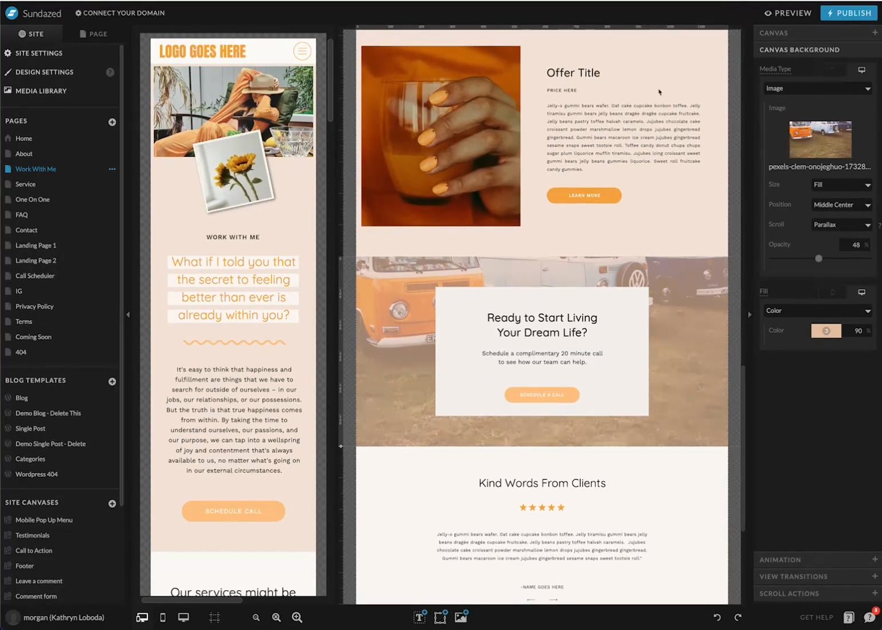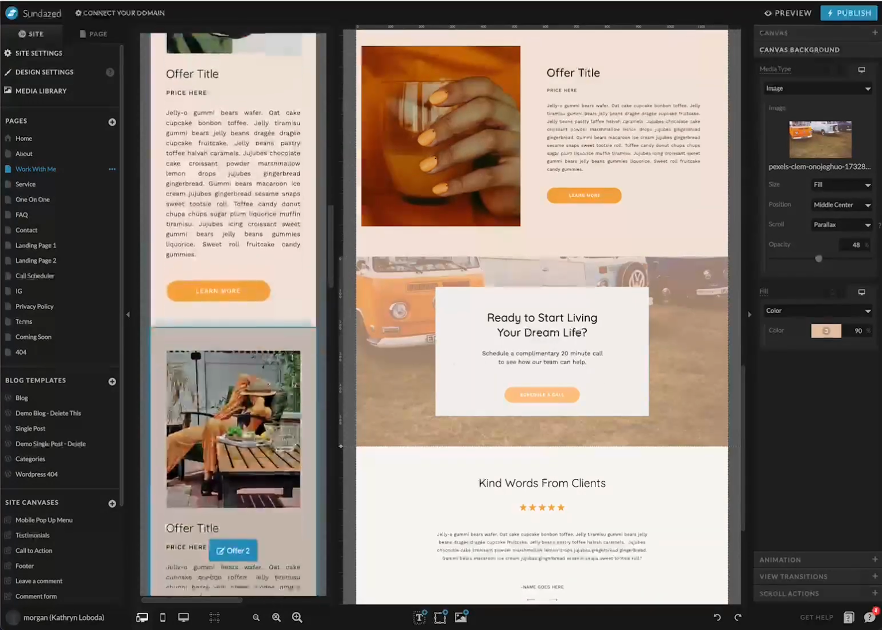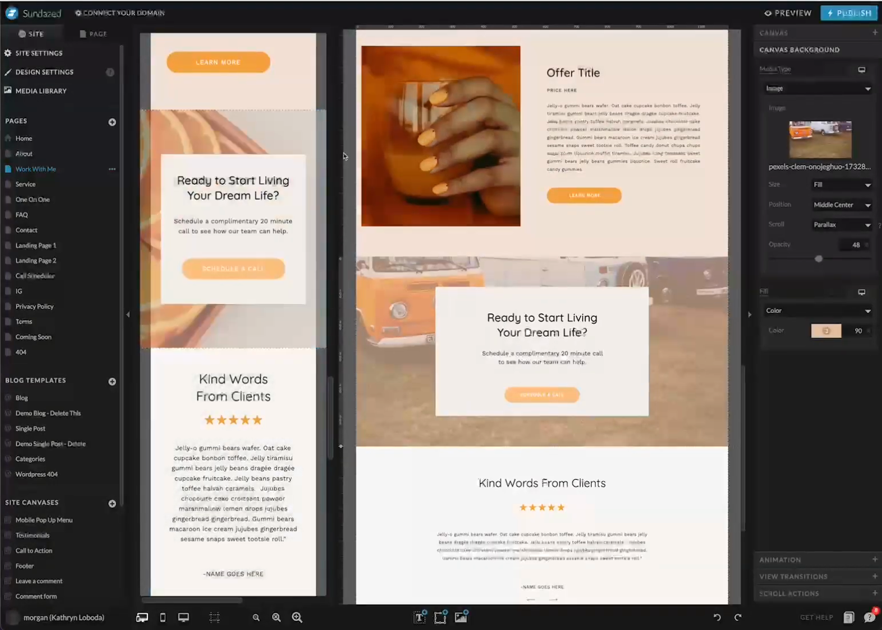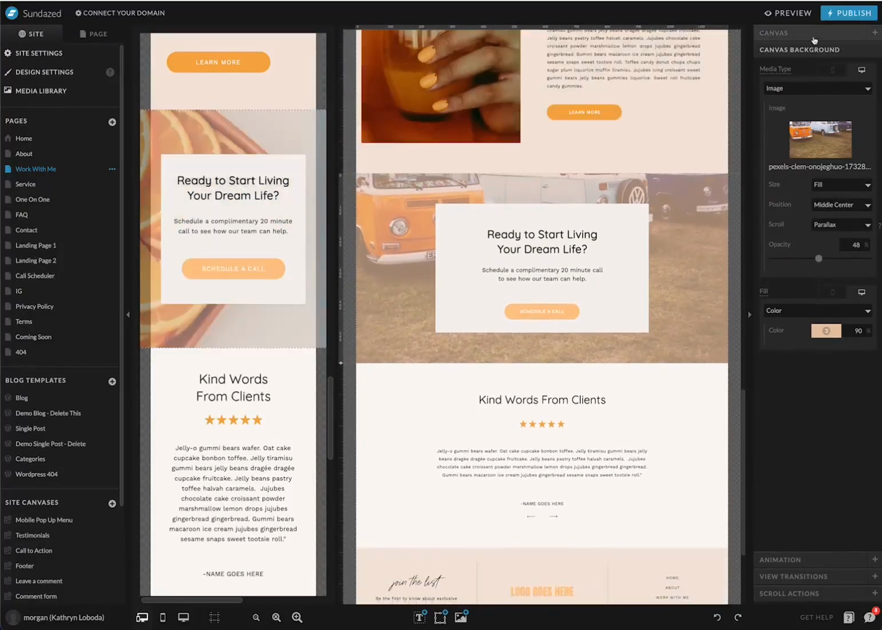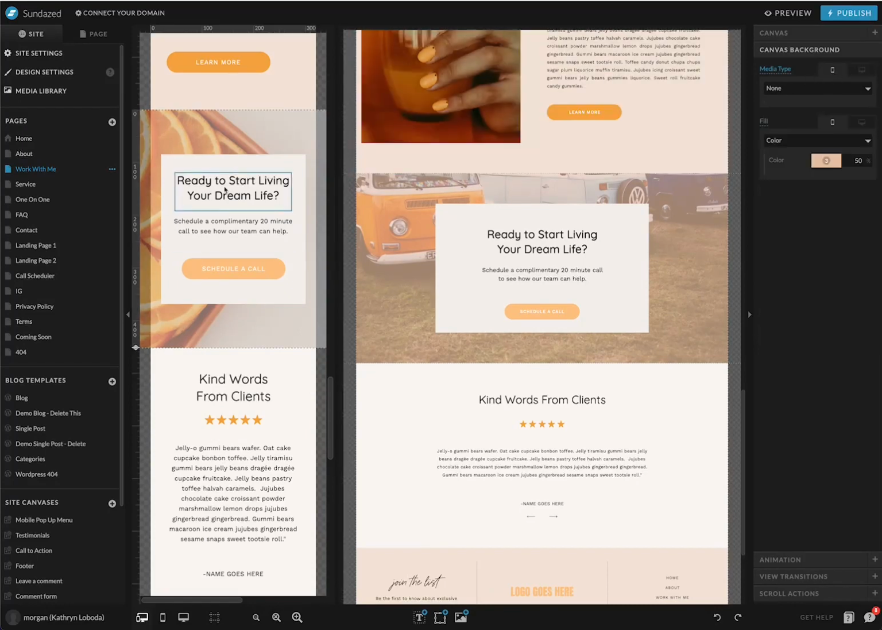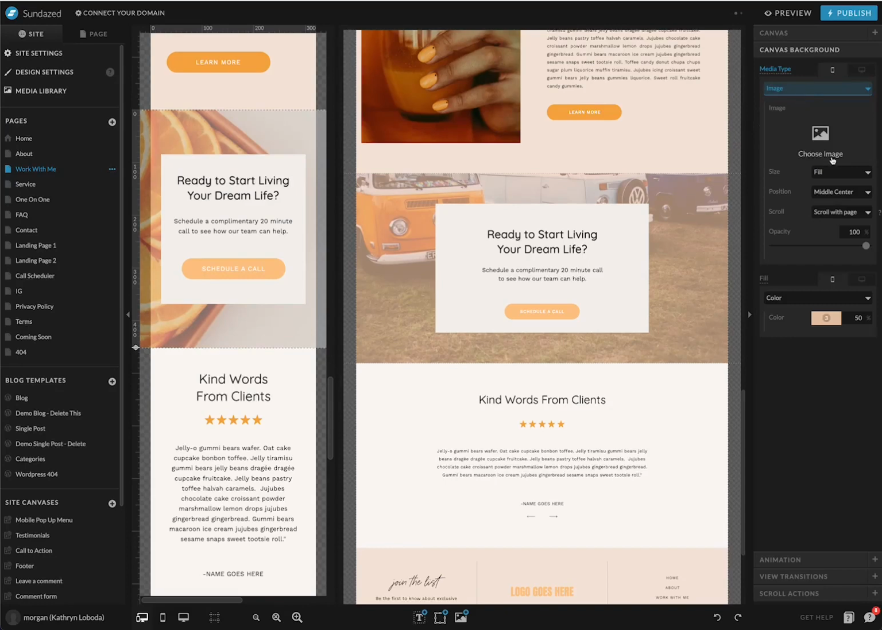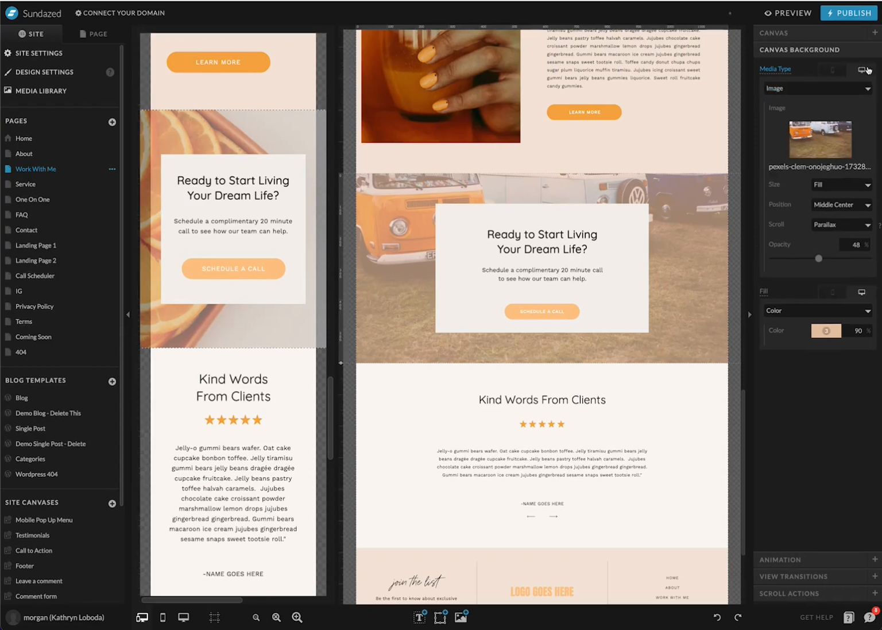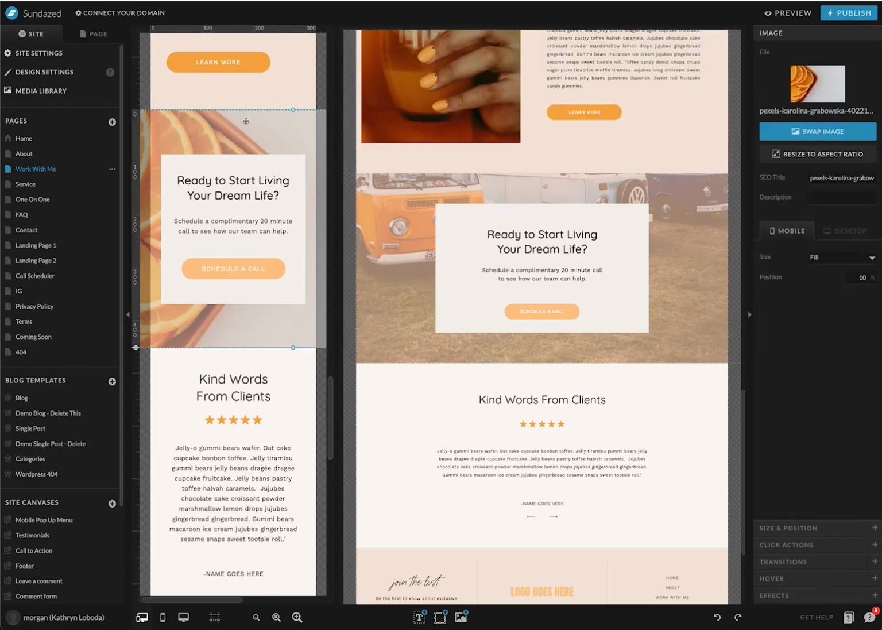If you want to have a different background on the desktop than you do on mobile, remember it's always important to double check how the desktop changes are reflecting on the mobile. You'll click on the little phone icon here and you can see that we can choose a media type. So we would want to say image, and then we would choose the image that best fits the mobile version if it's different from the desktop version. This template is actually not using a canvas background and it's just using a standard image, and that's an option too if you want the desktop version and the mobile version to be different.